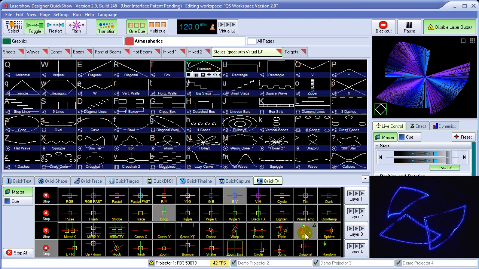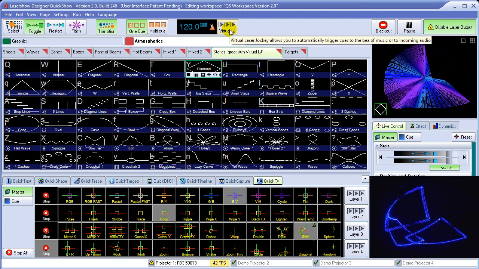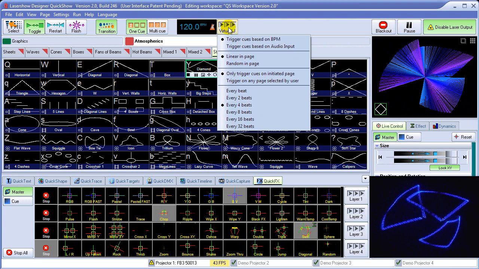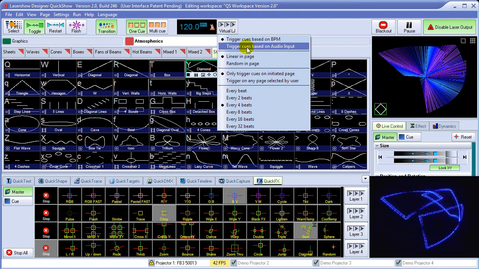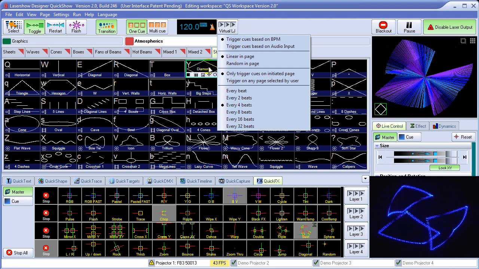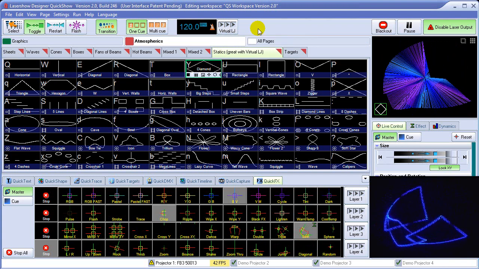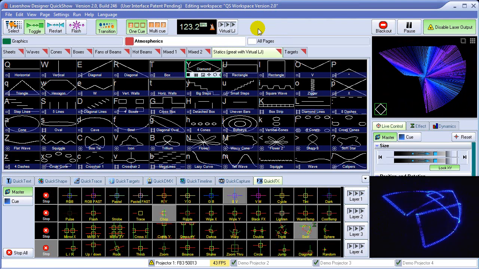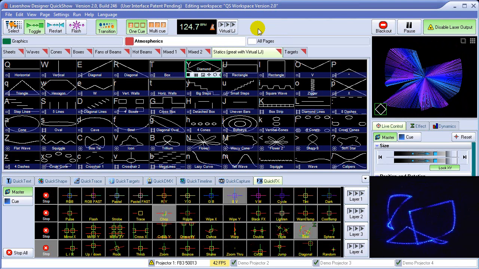Now, the neat thing about this page is that it works really well with a virtual laser jockey. What the virtual laser jockey enables you to do is trigger cues automatically to the beat of the music or to the beat of audio input, which we'll get to in a minute. So what you could do is you could say, I want to trigger a new one of these cues every 4 beats. What you do is simply set the beat of the music by tapping the space bar like that. Quickshow will automatically capture the beat of the music.